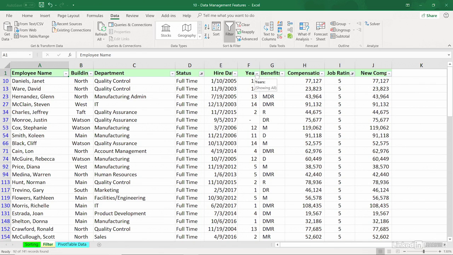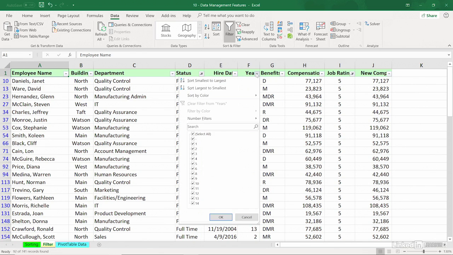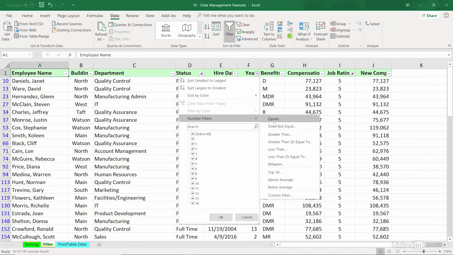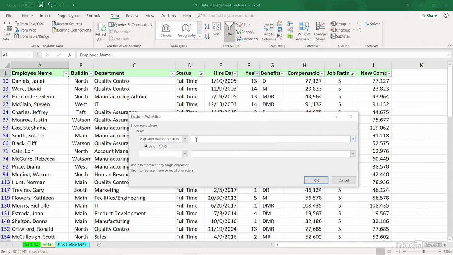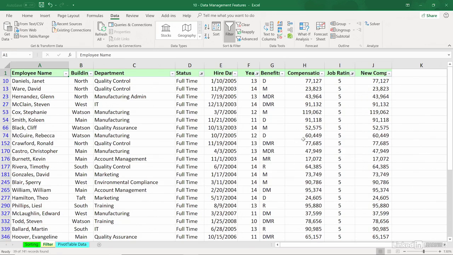And not that we have to narrow it further, but along with this, we could say, let's see, out of all these people here, how many of our full-time people with a job rating of 5 have been here over 10 years? Number filters, greater than or equal to, and of course there is a difference. How about 10 or more? If we say greater than or equal to, that's going to be 10 or more. There we are. And that list is down to 39.